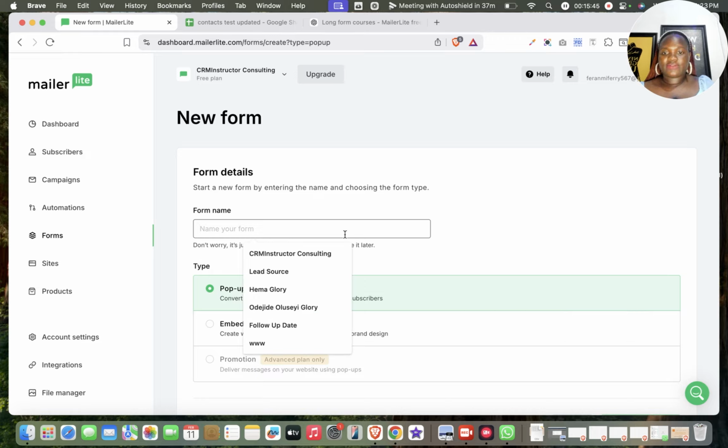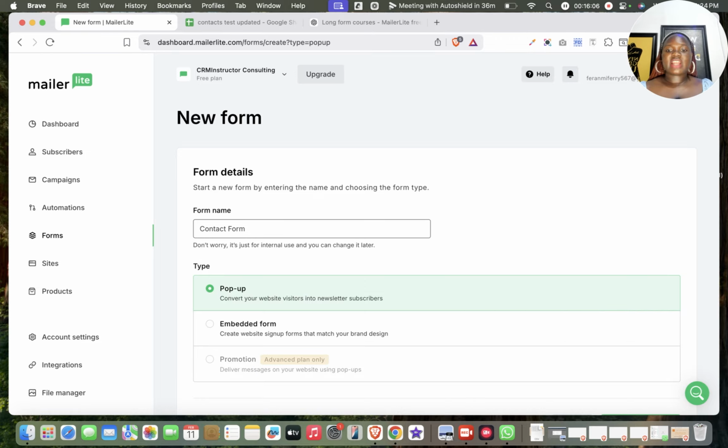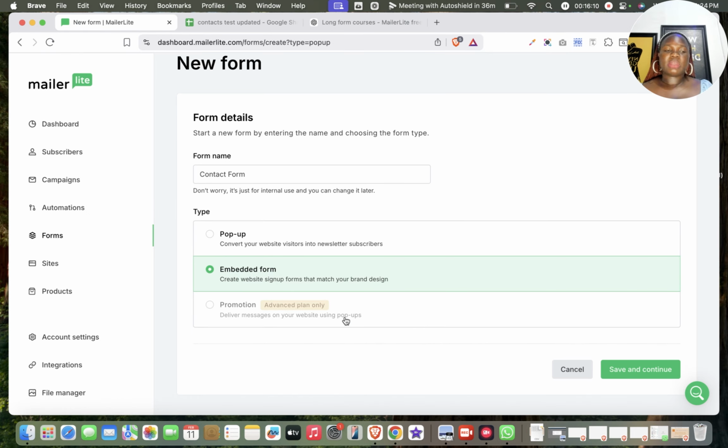So let's say this form is for our contact details. So we are naming this contact form, and we are starting with the embedded form for now. So we can create a form that we can embed on our website. We can embed anywhere we want. I'm also going to show you how to embed it on your website, and you can also create a pop-up form if you want. So to create an embedded form, you just click on save and continue.